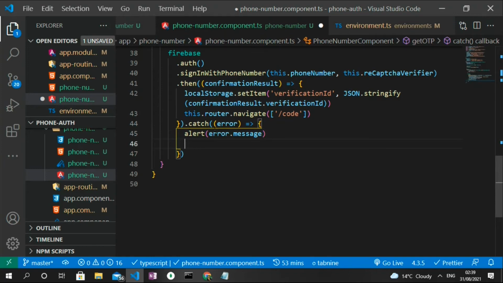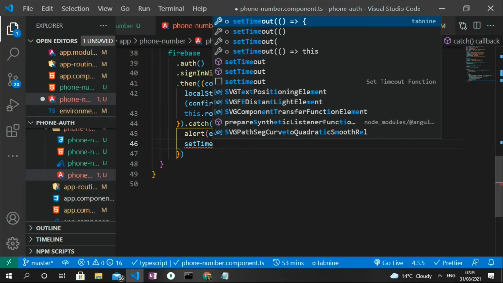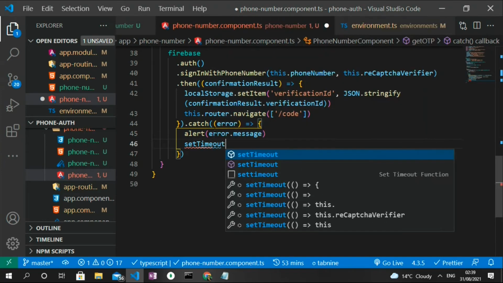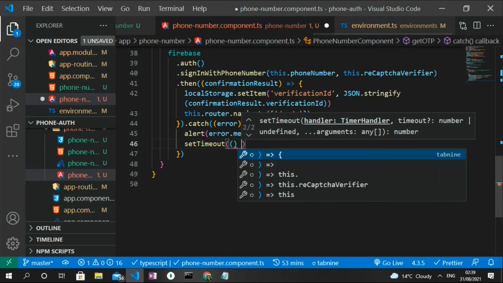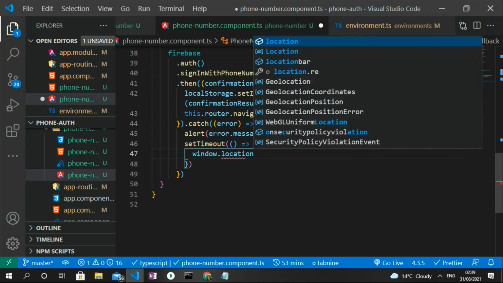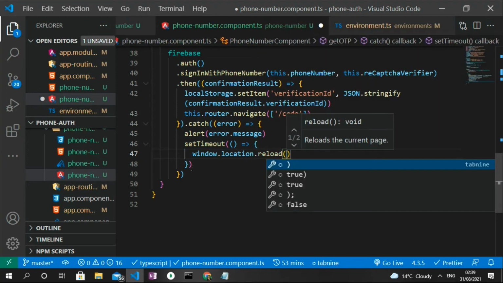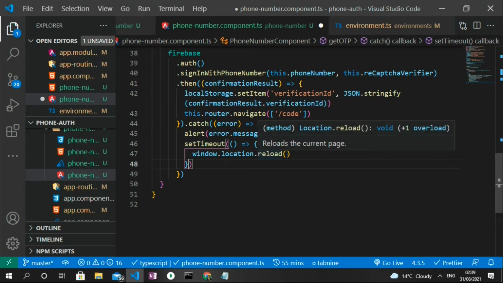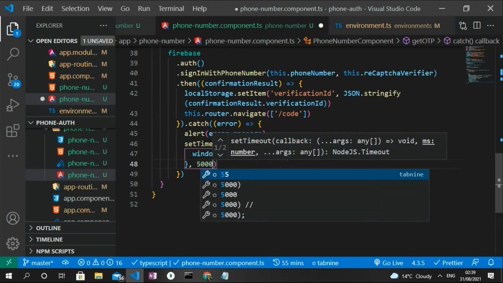Because I want the phone number to clear off when there's an error, I can just create a setTimeout function which comes with JavaScript. So I can say setTimeout, create an anonymous arrow function, and inside of this function I can say window dot location dot reload, and then I want this to occur 5 seconds after the error occurs.